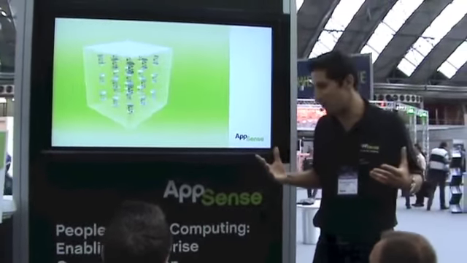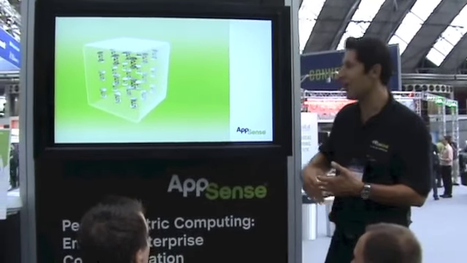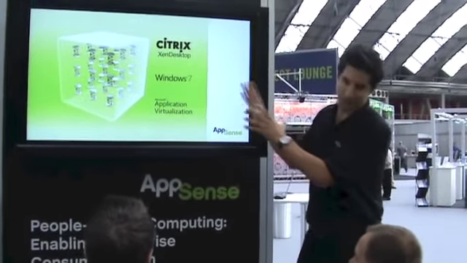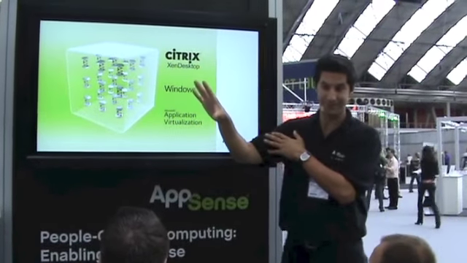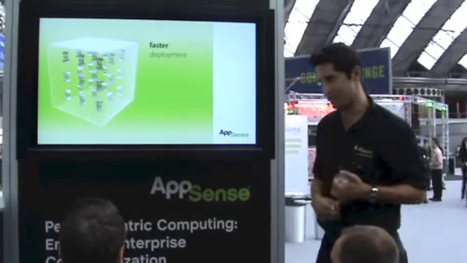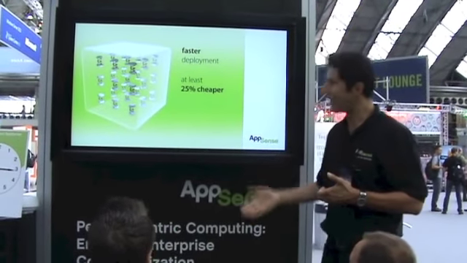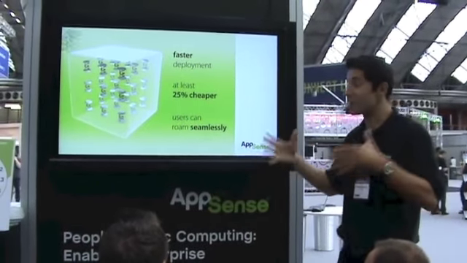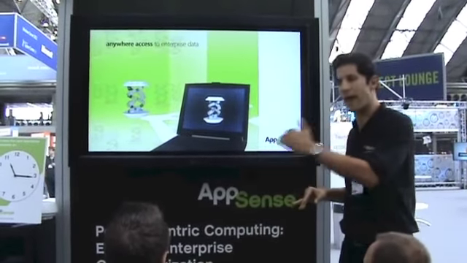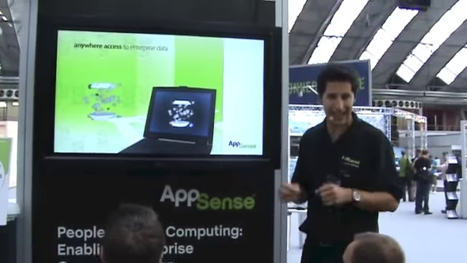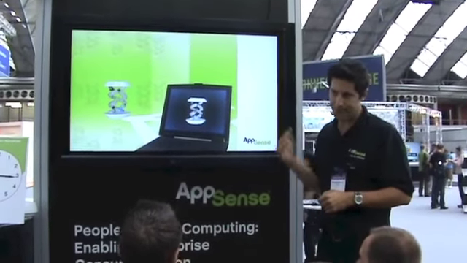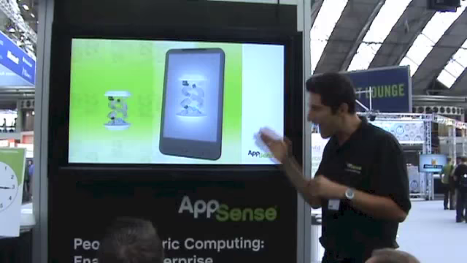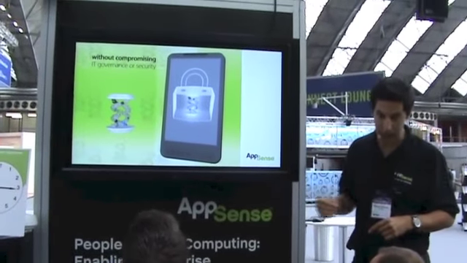So imagine accelerating transformation projects like desktop virtualization with Citrix XenDesktop, Windows 7, and App-V, and optimizing the performance of these virtual environments across a whole enterprise. Now with user virtualization, deployment is faster, at least 25% cheaper, and users will be able to roam seamlessly between physical and virtual environments. Now imagine delivering true anywhere access to enterprise data across computers, smartphones, and tablets. With user virtualization, seamless data across mobile and remote clients is now a reality, without compromising your corporate IT governance or security policies.